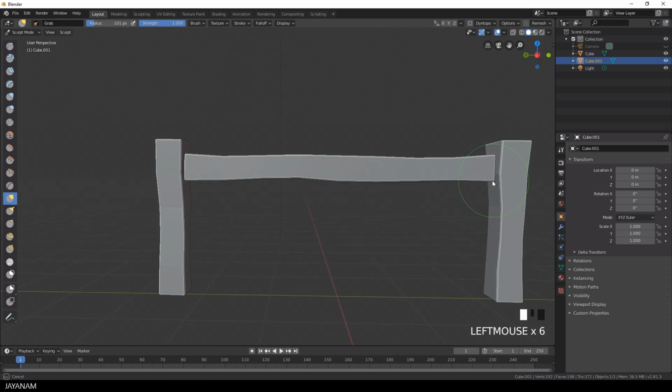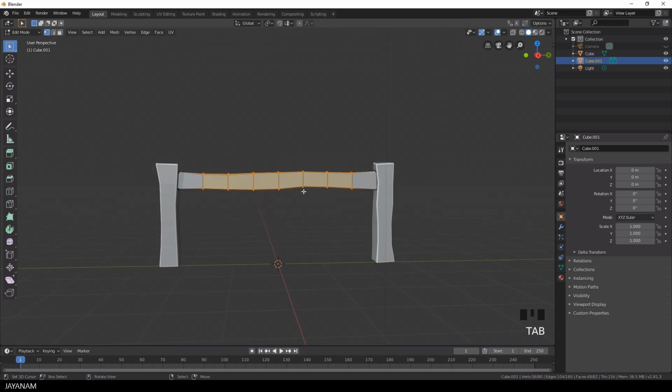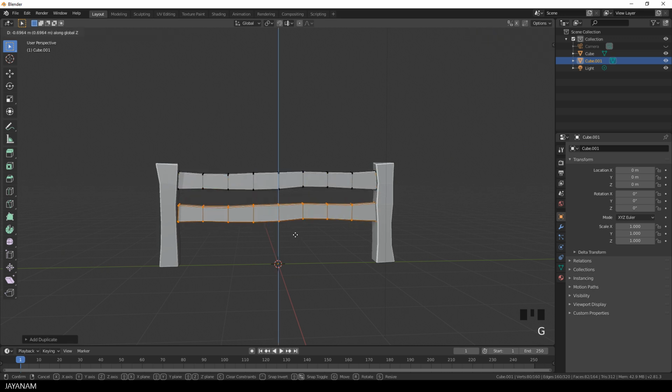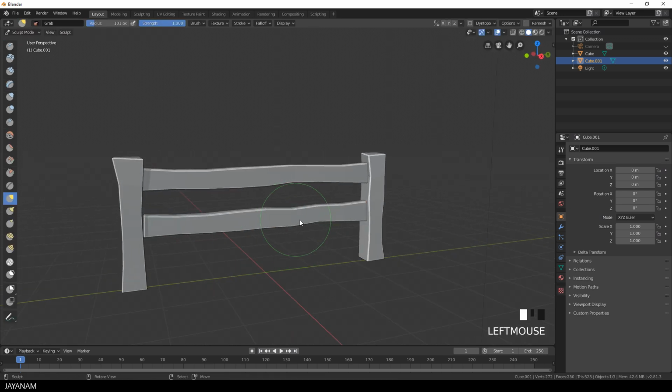I speed this up now a bit, until I go again to edit mode, then press A to select this part, and then Shift and D to duplicate it. I move this new part downwards by pressing G followed by Z, and then I switch again to Sculpt mode to apply the same grab brush technique for this new part to make it look different than the first one.